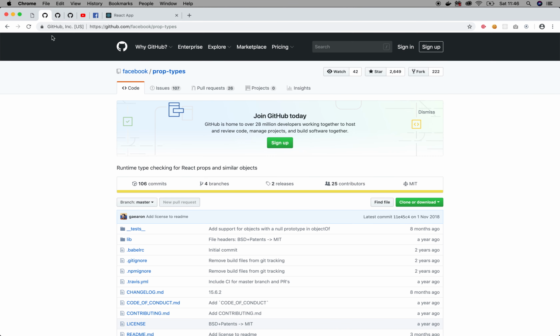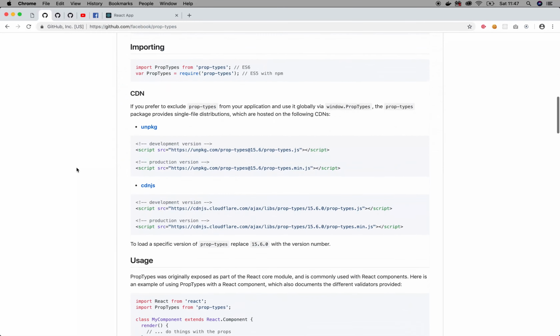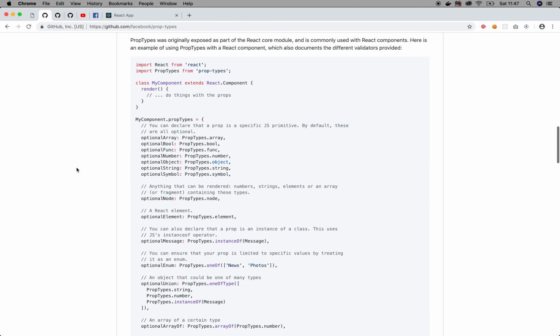Here I'm in the official repository for PropTypes, and as you can see, there are a number of ways you can test your PropTypes. PropTypes are a great way to validate the data types of the props passed to your components. They're also a great way to document your component. There are a number of different things that you can test for. So for example, you can test that a prop passed to your component is an array, a boolean, function, number, etc.